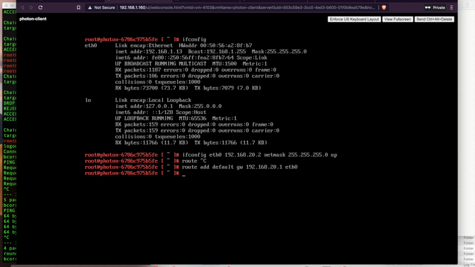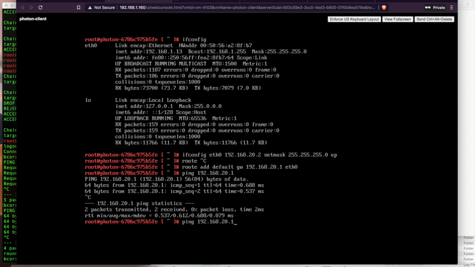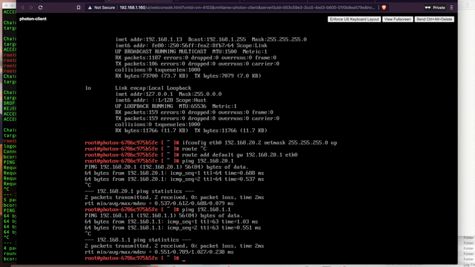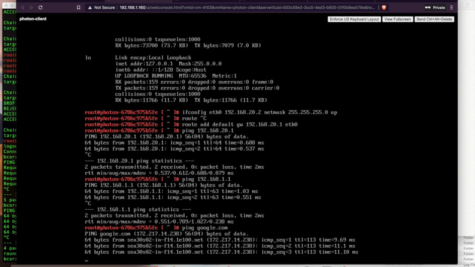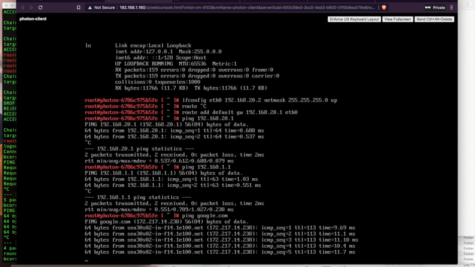Now, fingers crossed, I should be able to ping my gateway. I can ping my gateway. Now I should be able to ping the gateway on the management network. So it should be forwarding that ping traffic. Yes, it does, which means that it should now also be able to get to DNS. So if I ping google.com, excellent. So forwarding is working, DNS is working, everything's working.